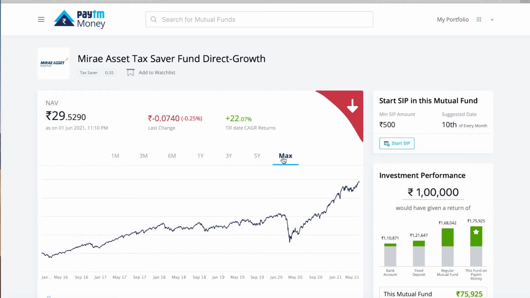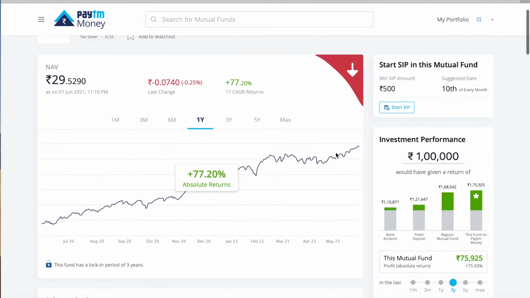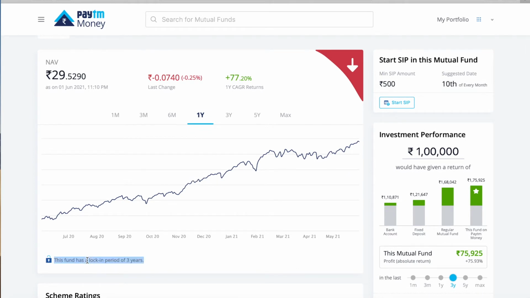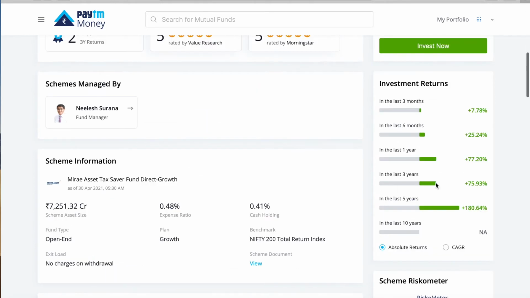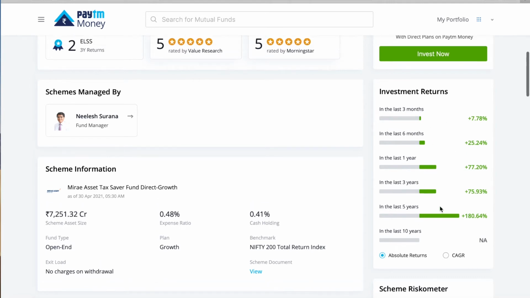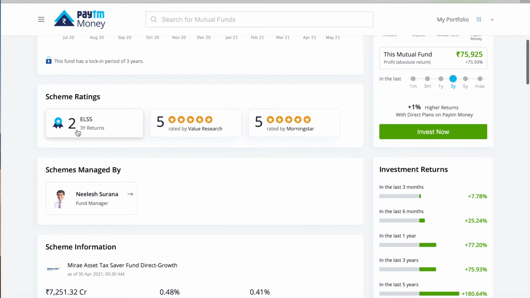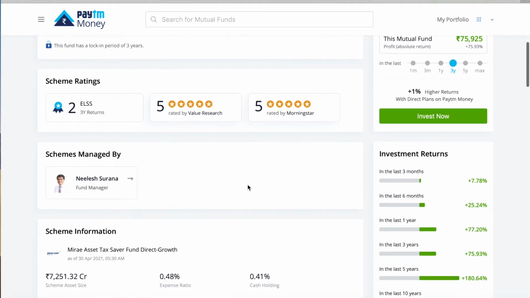Now we will look into the basic information of Mira Asset Tax Saver Fund, starting with the lock-in period, which is of 3 years. Using this section, we are just checking what is the past performance of this fund, what it has returned for last 3 years, last 5 years, and then the rating given by Paytm Money. After that, the ratings are given by Value Research and Morningstar, and the fund manager details.